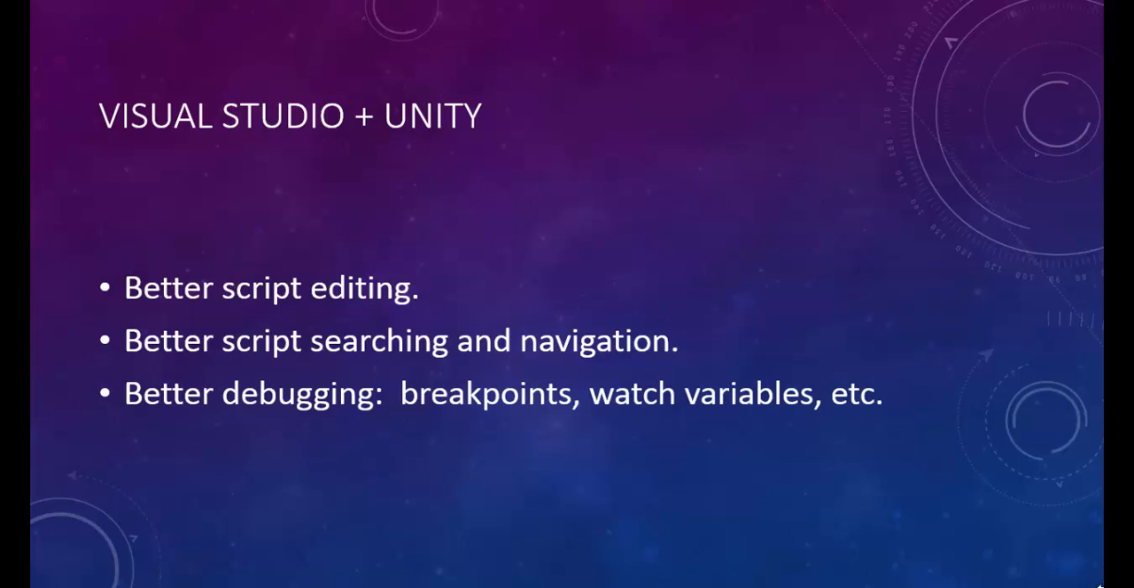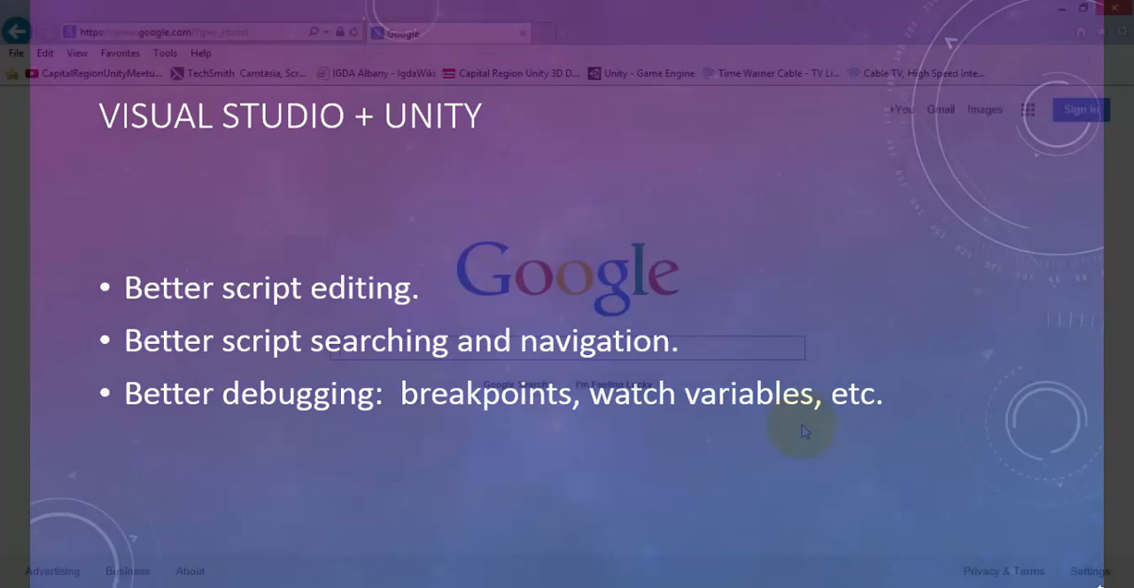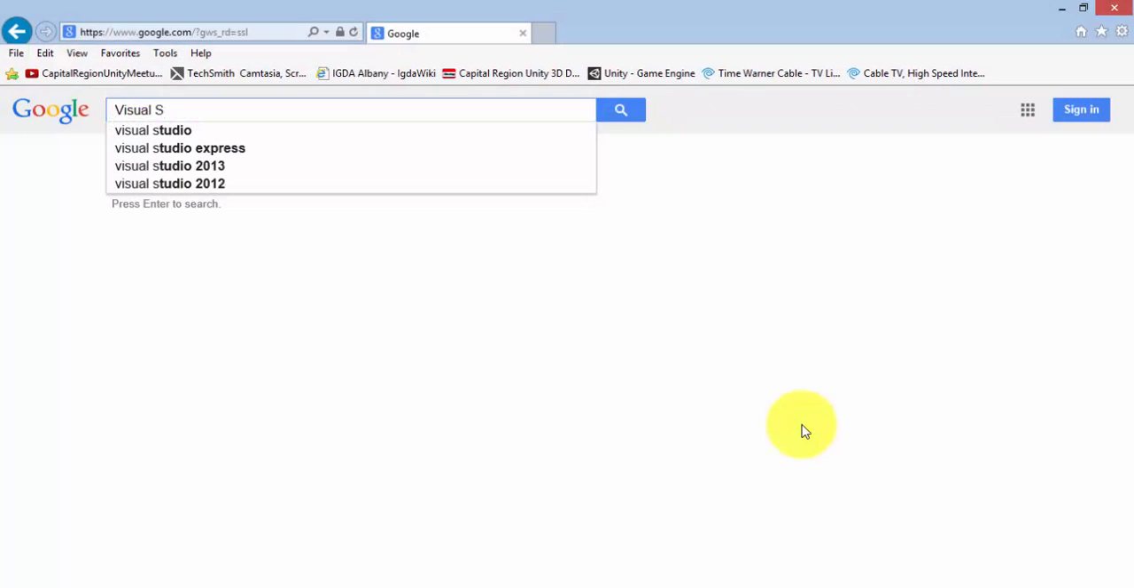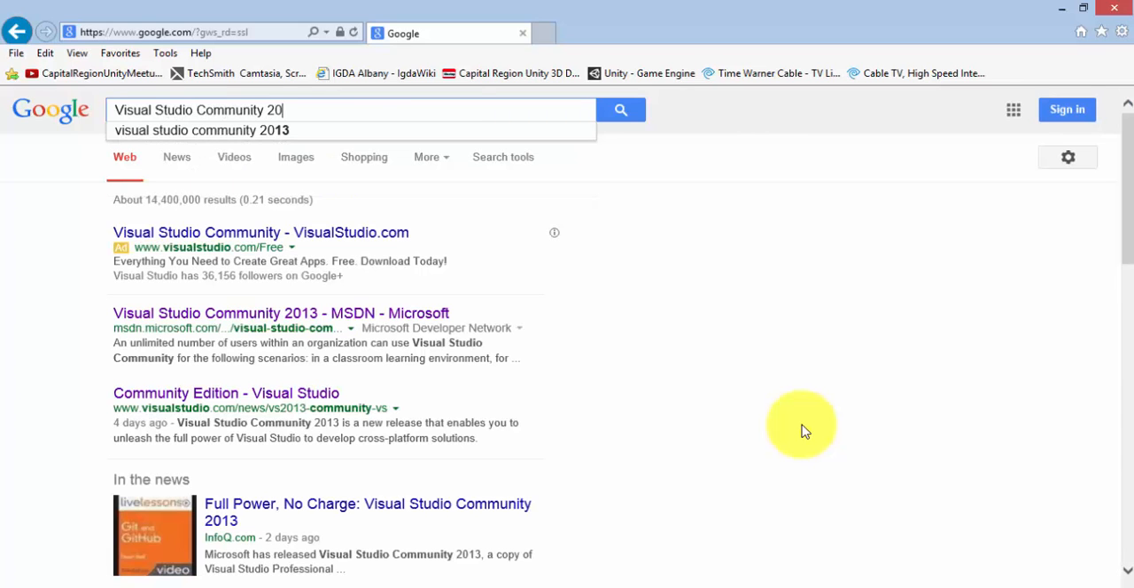In this video, we will quickly show how to set up these powerful tools and begin using them. If you have corrections or information not mentioned in this video, please add comments below to help others. You can search for Visual Studio Community 2013 to find the download site.